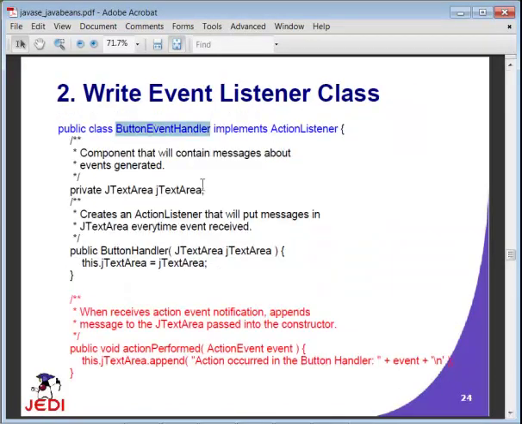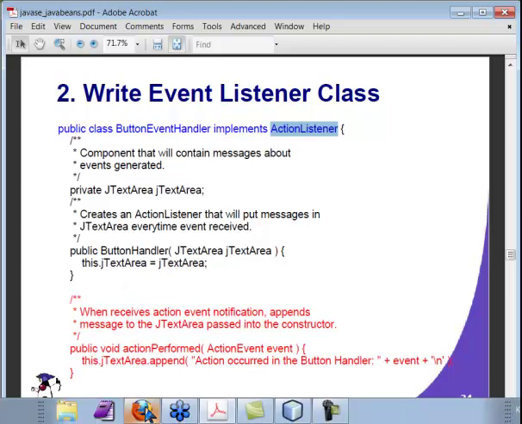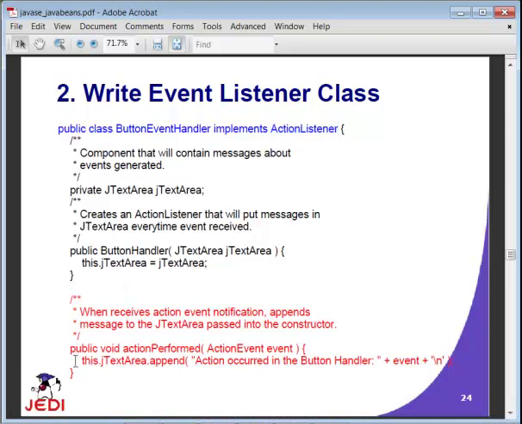So this is my event listener class called the button event handler, and it's implementing this interface called action listener. Again, this interface is coming from the JDK. So this is not from me, but this is from me, button event handler. Another thing about an interface is that when you are implementing it, all the methods of this interface, action listener, have to be implemented in your implementation class. We'll talk about this in more detail when we cover interface and implementation. So for now, we have to provide the implementation of this method, because this method is defined in the action listener interface.